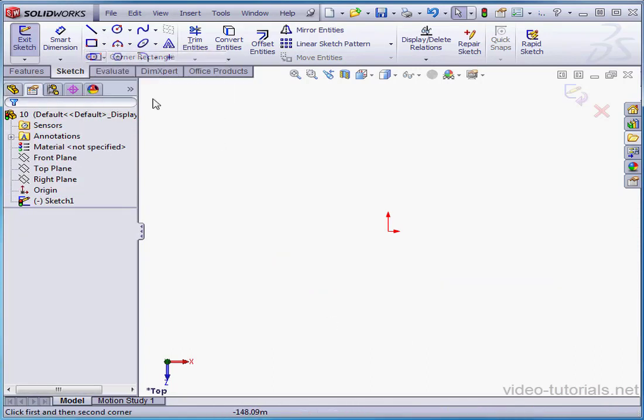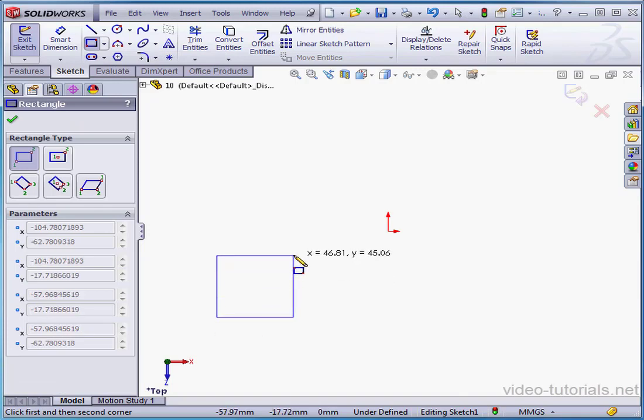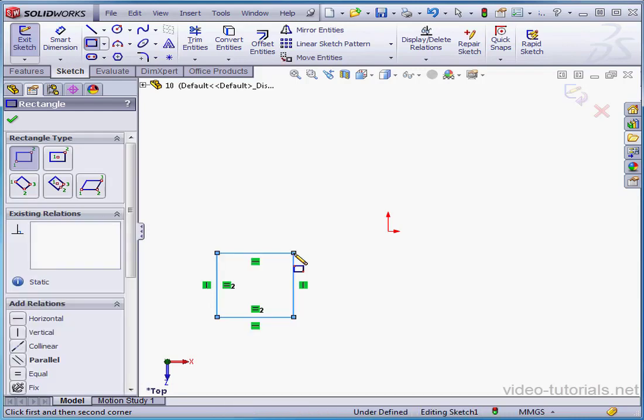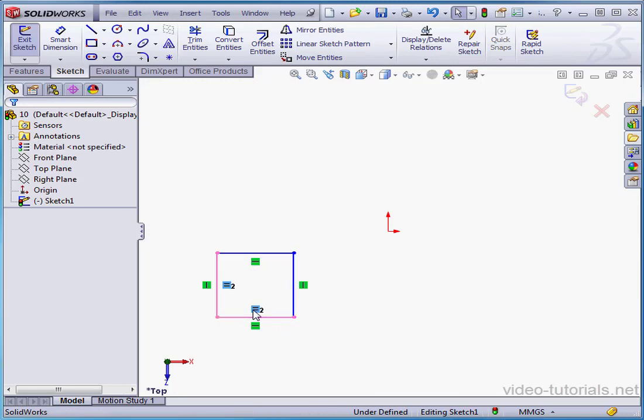Let's create a corner rectangle now. Here's my first corner. The callout gives me the length and width of the rectangle. At some point, all four sides are going to be equal. In other words, I'll have a square. If I left-click when those equal relation glyphs appear, SOLIDWORKS will automatically place those equal relationships and thus define my square. And let's right-click and select to close the tool.